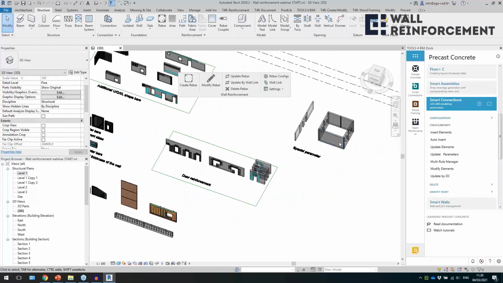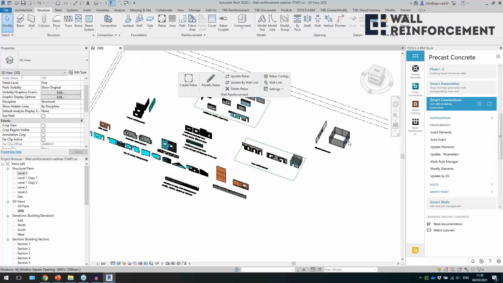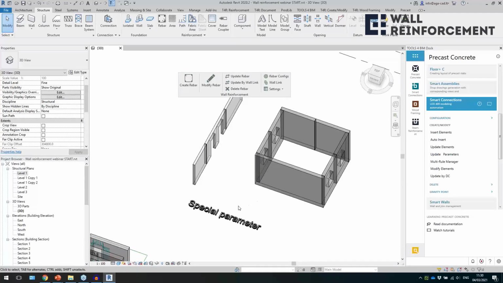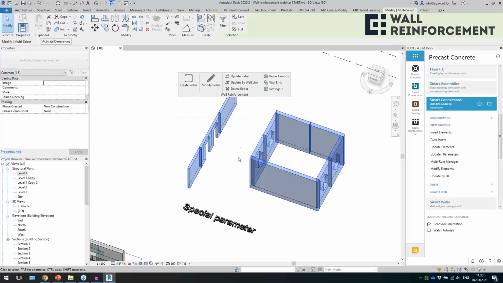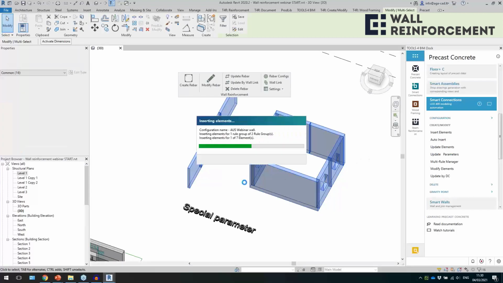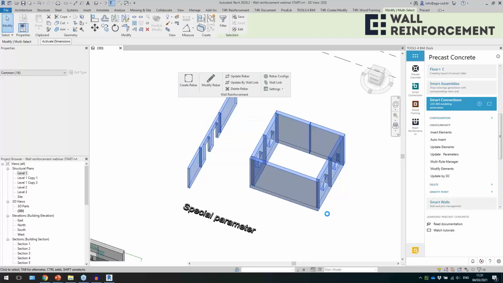Oh yeah, actually, let's go ahead and create some reinforcement here. So one thing about special parameter, what I would like to show you. For example, I have these elements, and I was using quite plain walls previously, but now I'm just gonna drop a couple of connection elements to these walls. And let's just wait for it. So smart connections will do the thing. So I don't need to do that manually. So it's just running through all the elements.